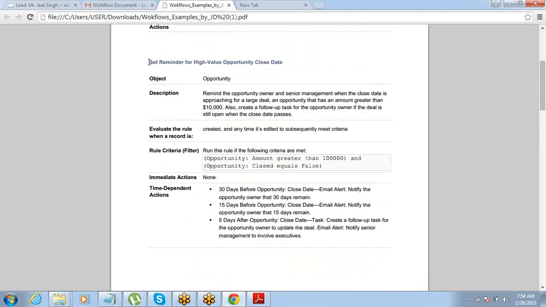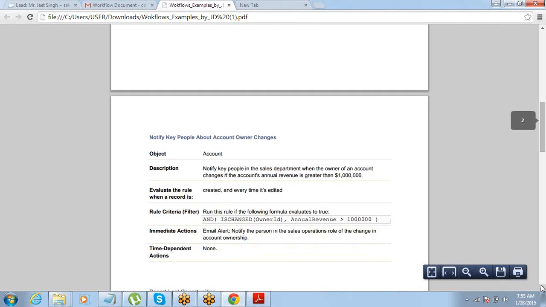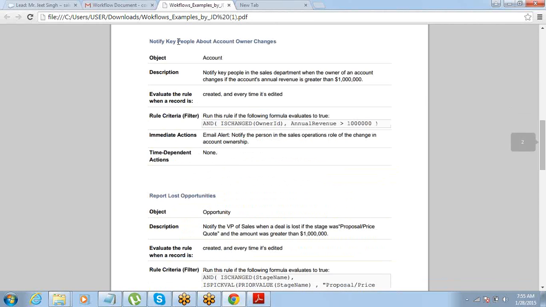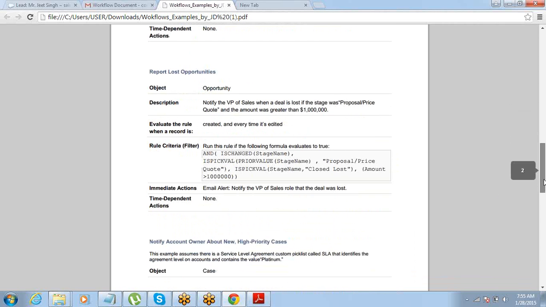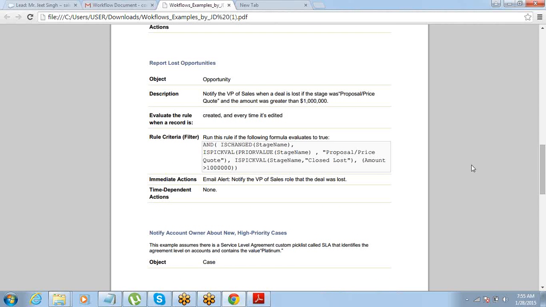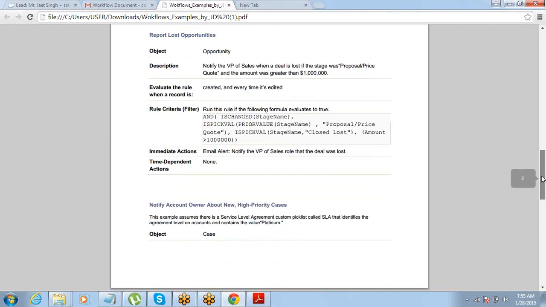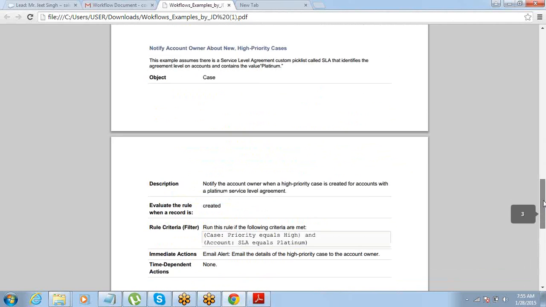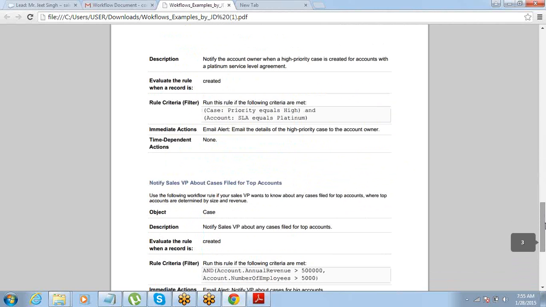Set reminder for high value opportunity close date. So when high value opportunities are approaching the close date, you want to set a reminder. Notify key people about account owner changes. So if an account owner has changed, notify the key people. Report lost opportunity. So if there is a big opportunity which has got lost, report it to the management. A lot of these examples are also here. So this will also give you some good confidence on how to design workflow rules, and your concepts regarding the workflows will become clearer. You can use these examples during your interview as well, right?